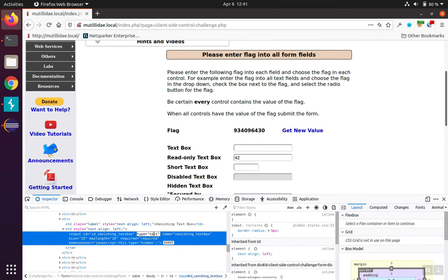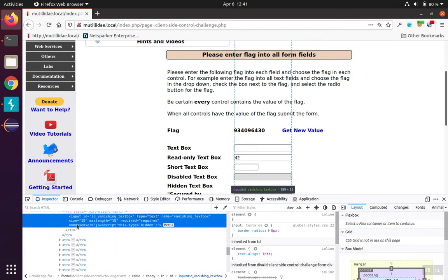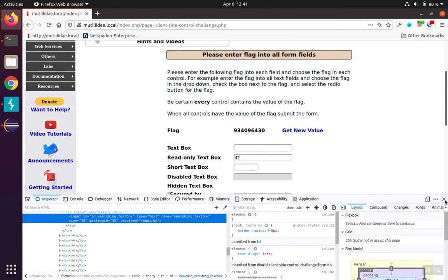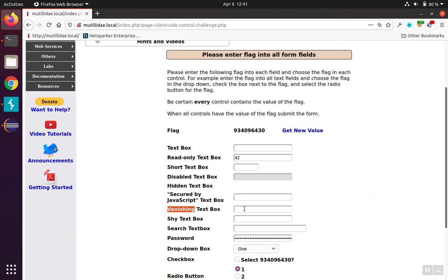So first thing, we can change the type to text. That'll make the vanishing text box visible again. But then we also need to eliminate this JavaScript so that when we mouse over top of the box, it won't just hide itself again. And once we do that, we see the box is restored. We can type into it.